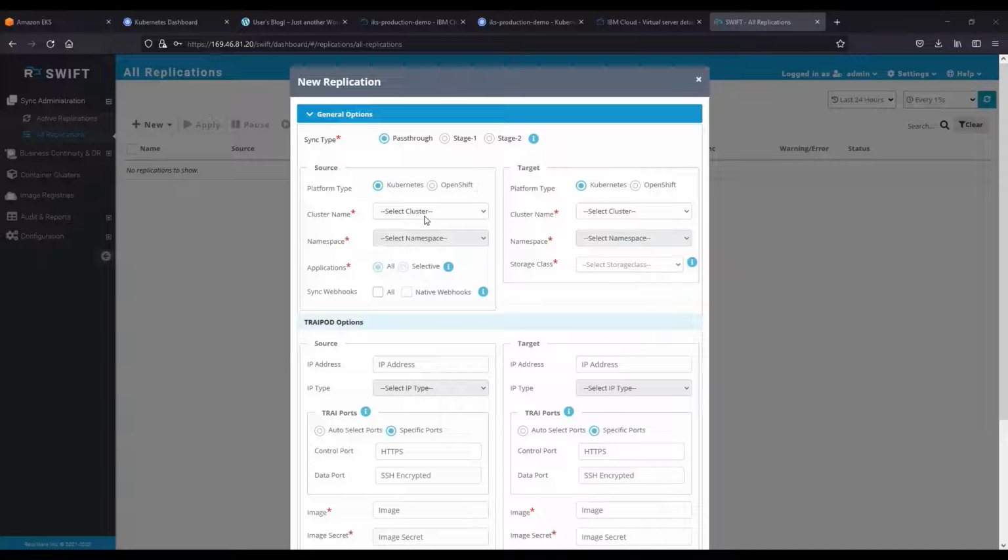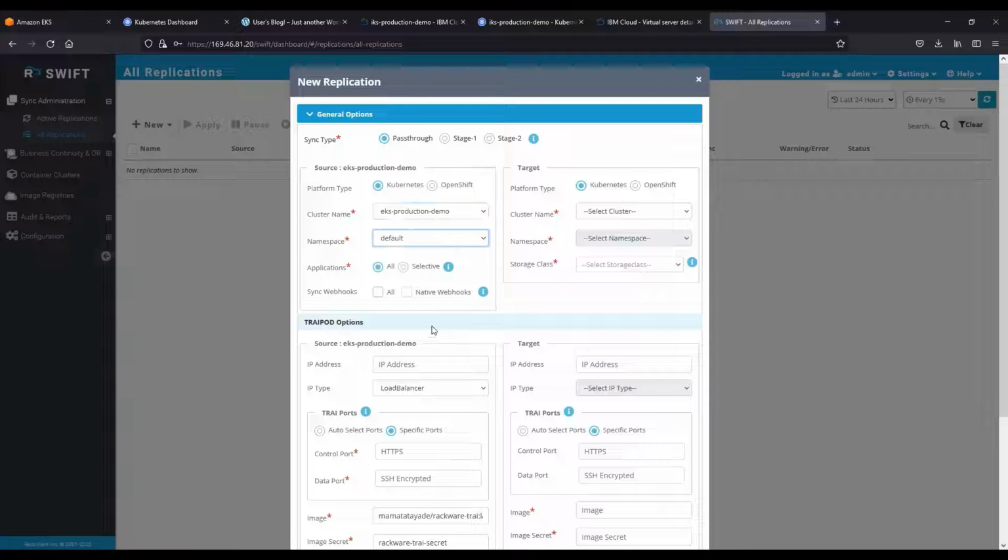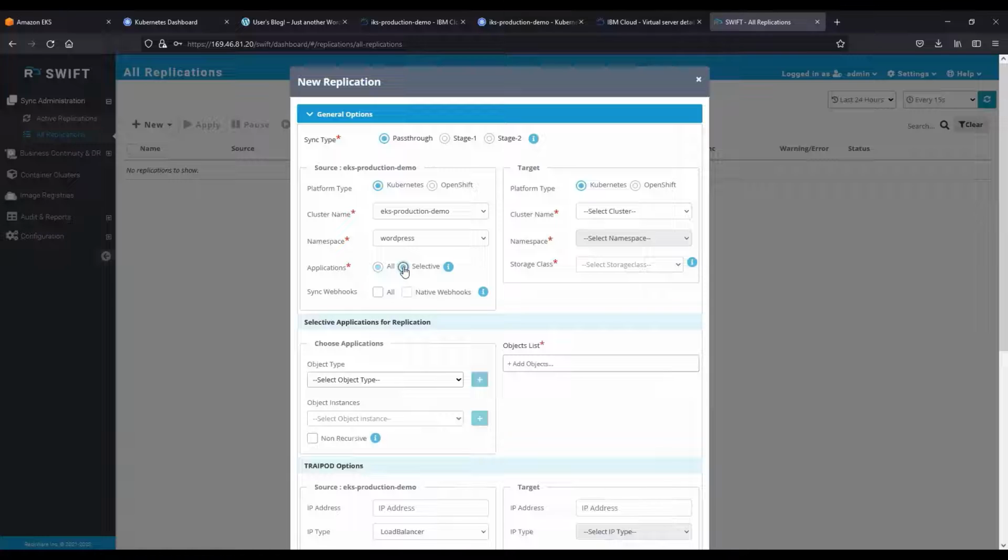Now let's select the source details. The source is an AWS EKS cluster. The namespace is WordPress, where the application is deployed. The next option is whether you want to sync all the apps present inside your namespace or a particular app from your namespace. If your namespace has multiple applications and you want to select a particular application or object, you can do it by selecting here.